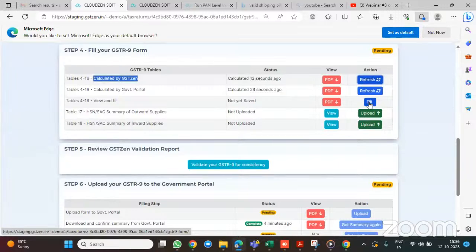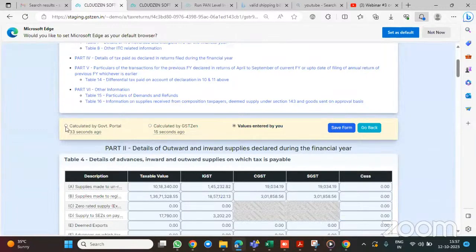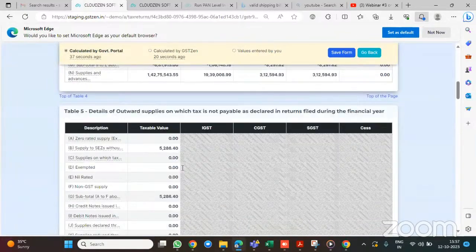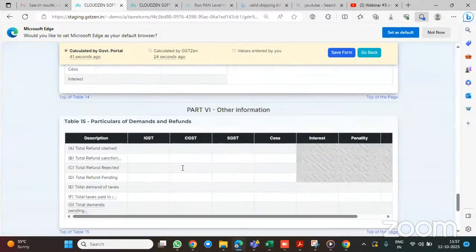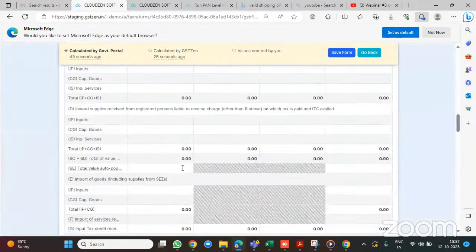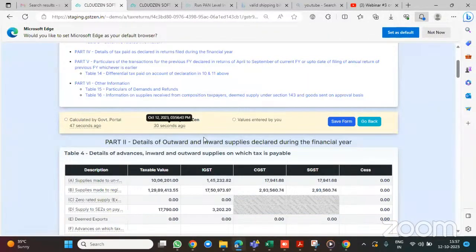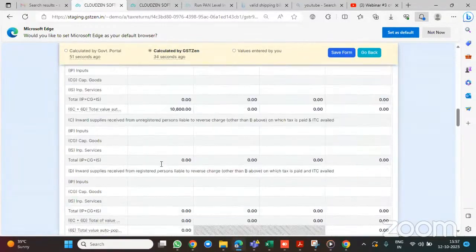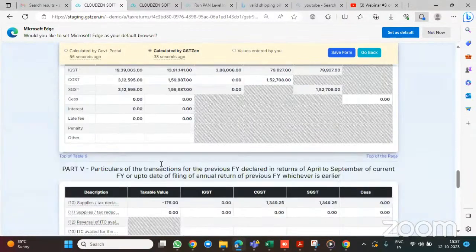So I'm clicking this option, fill. You have all the three options here. Calculated by government portal: all the figures are auto-populated in these tables based on the calculation done by the government portal. Then you have calculated by GSTZen. These figures are calculated based on your filed returns. You can use this to file your GSTR-9.